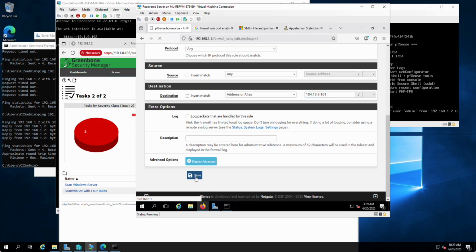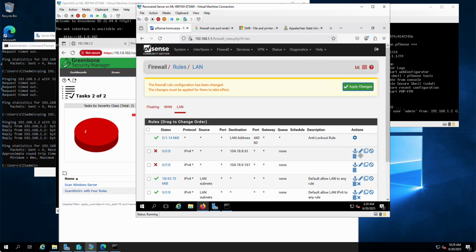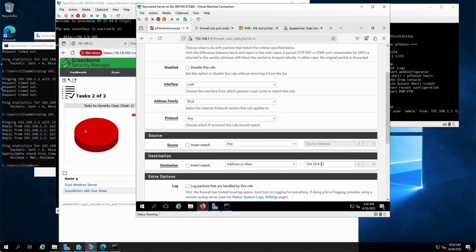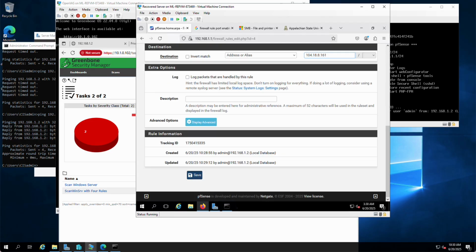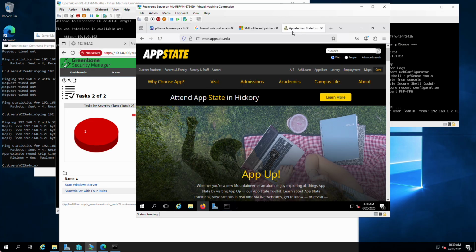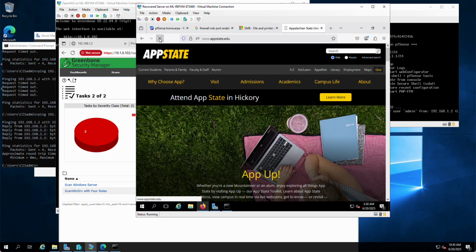I'm going to hit save to change the other one because I did it wrong. Notice I'm doing this before I hit apply changes because I can apply changes in a minute. So I'm going to hit save, apply changes. Now that would also be why it didn't fully work.